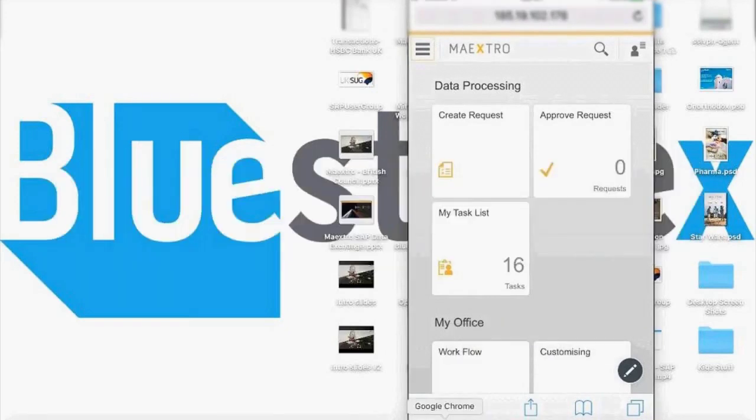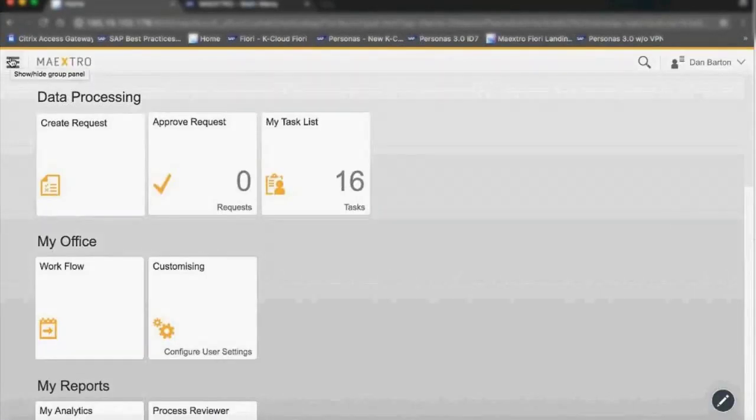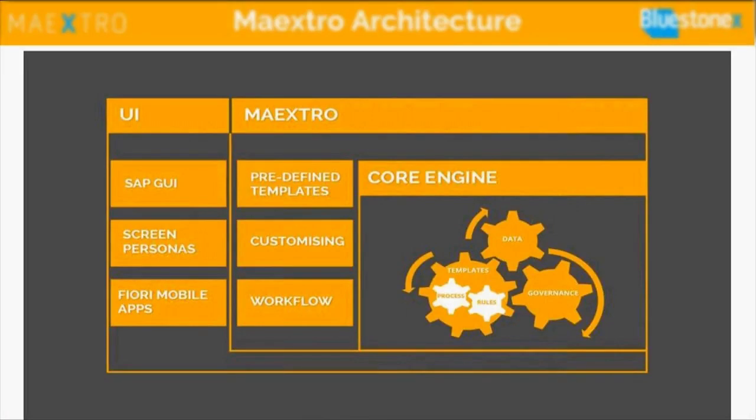The interface makes complete sense if you want to simplify the process. The approval stage is a no-brainer to be putting onto mobile and tablet devices. And you're simplifying screen personas even further by adopting SAP Fiori technology there. So just a little demo.